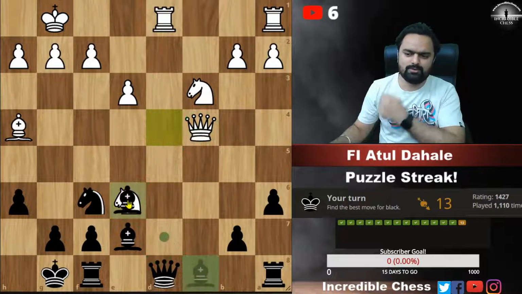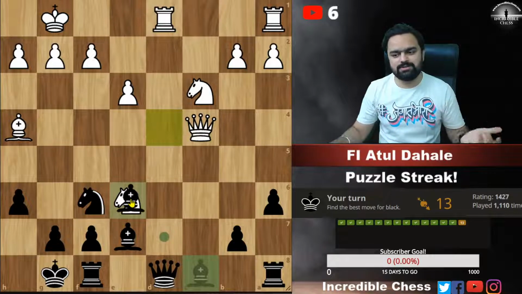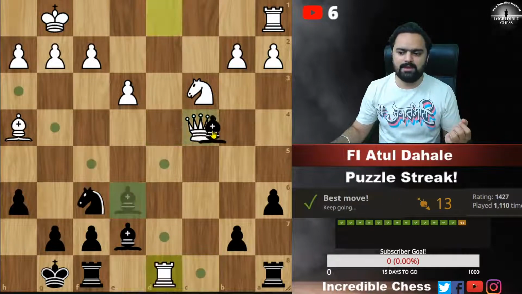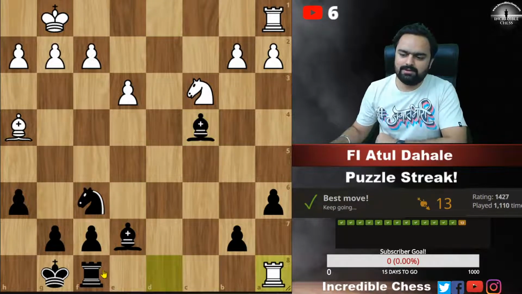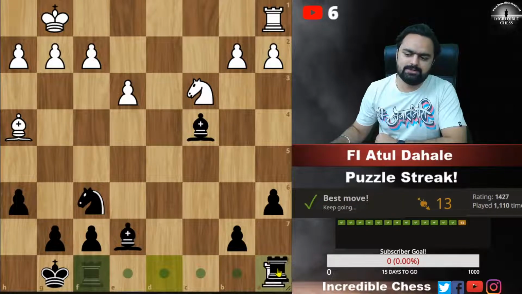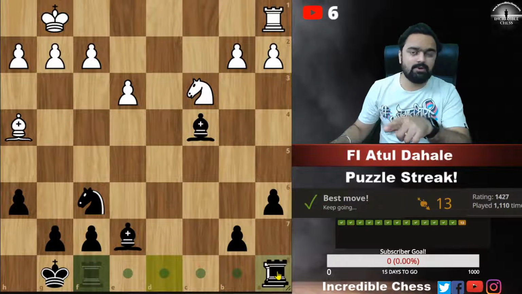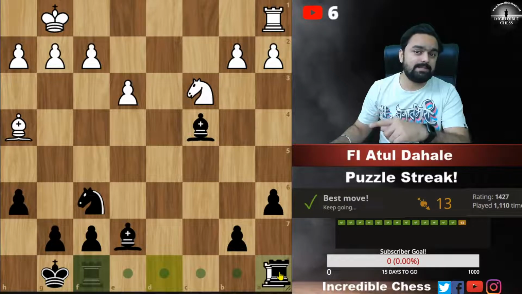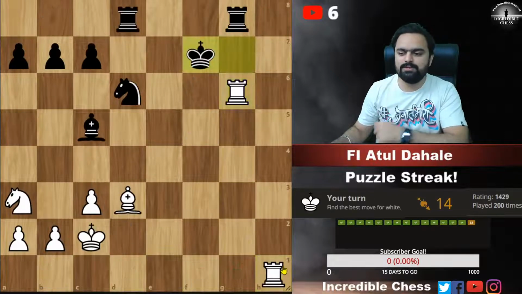So I'll just go to capture here. Check, capture, threat is the most important thing. Okay, and we'll capture here. And okay, fine, no problem. If we capture here, you can see that if you calculate the number of pieces on the board, black will be a piece up in this position. So we'll just go for this one.